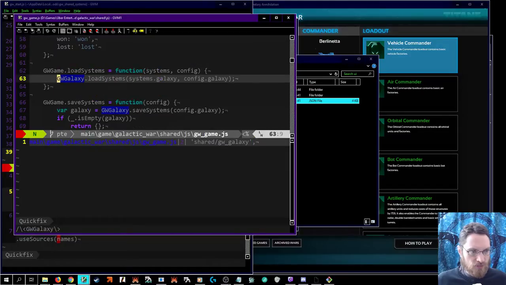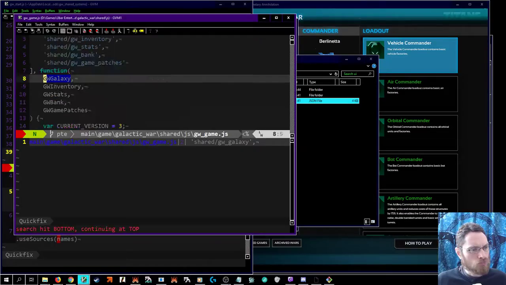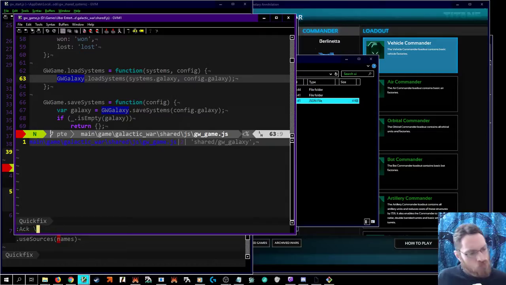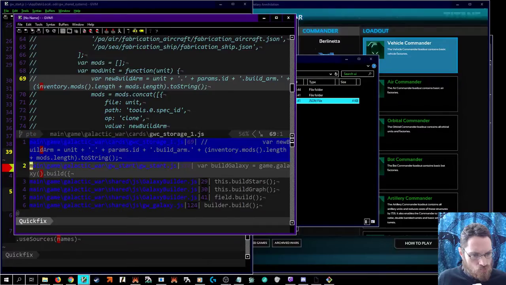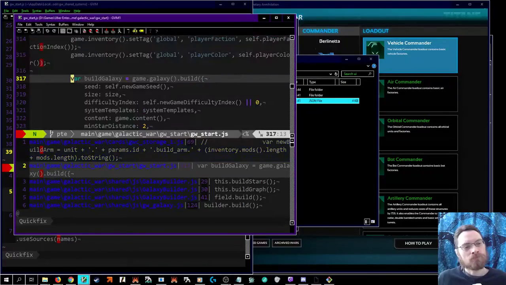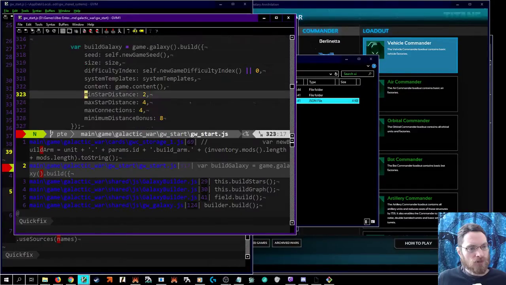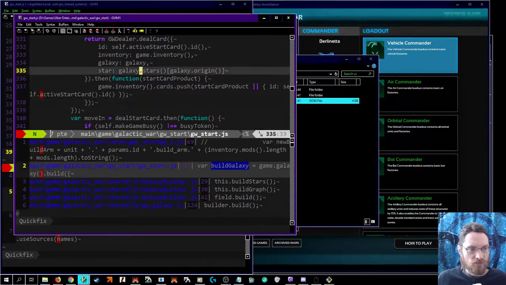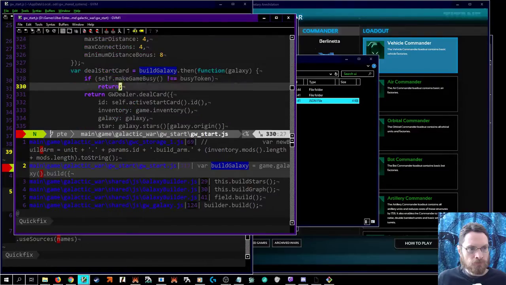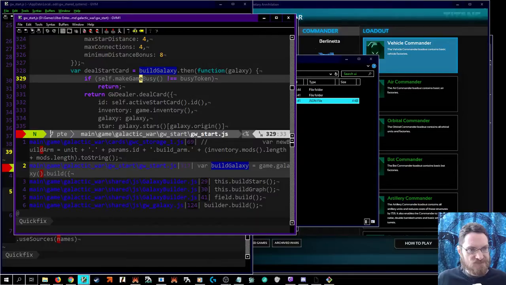GW Galaxy, load systems, save. Oh, and then that goes into the game. Build Galaxy. Build Galaxy then. Well, I guess thens can include secondary functions, but nothing seems to. Oh boy. Okay.